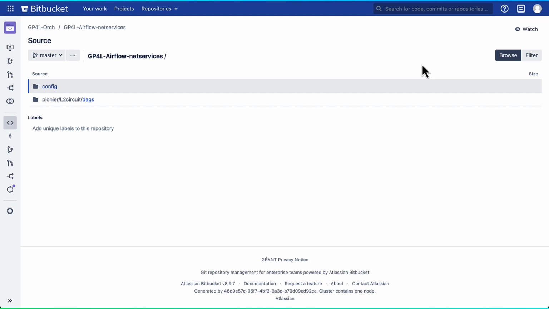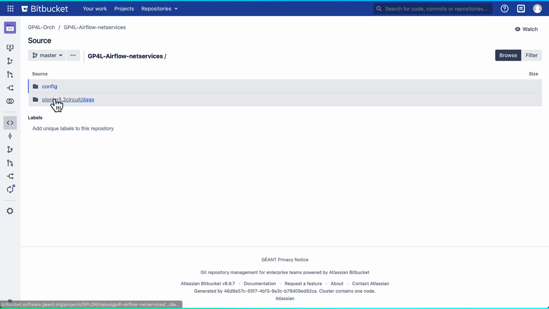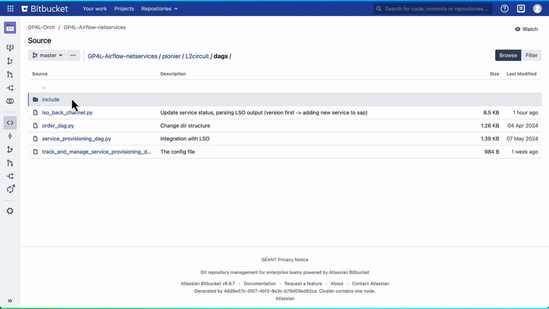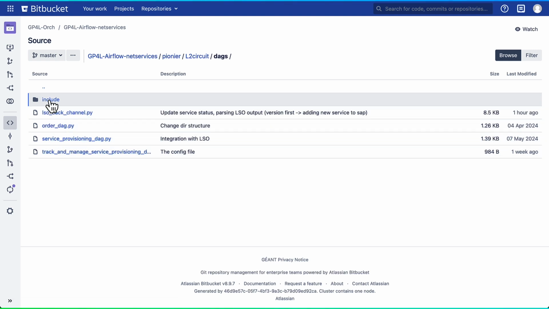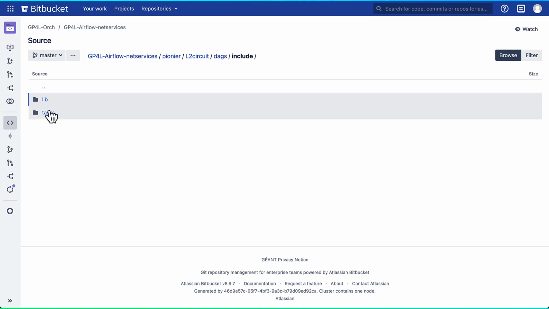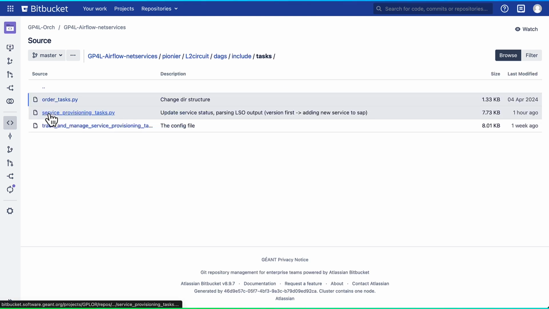This is the Git repo that our Airflow instance is connected to. So it has, as you see, two folders. The DAGs that are created for the layer 2 circuits for Pioneer. These are the basic processes and sub-processes that you saw before, but now defined as Python files, while in include we have the tasks for each of the processes.